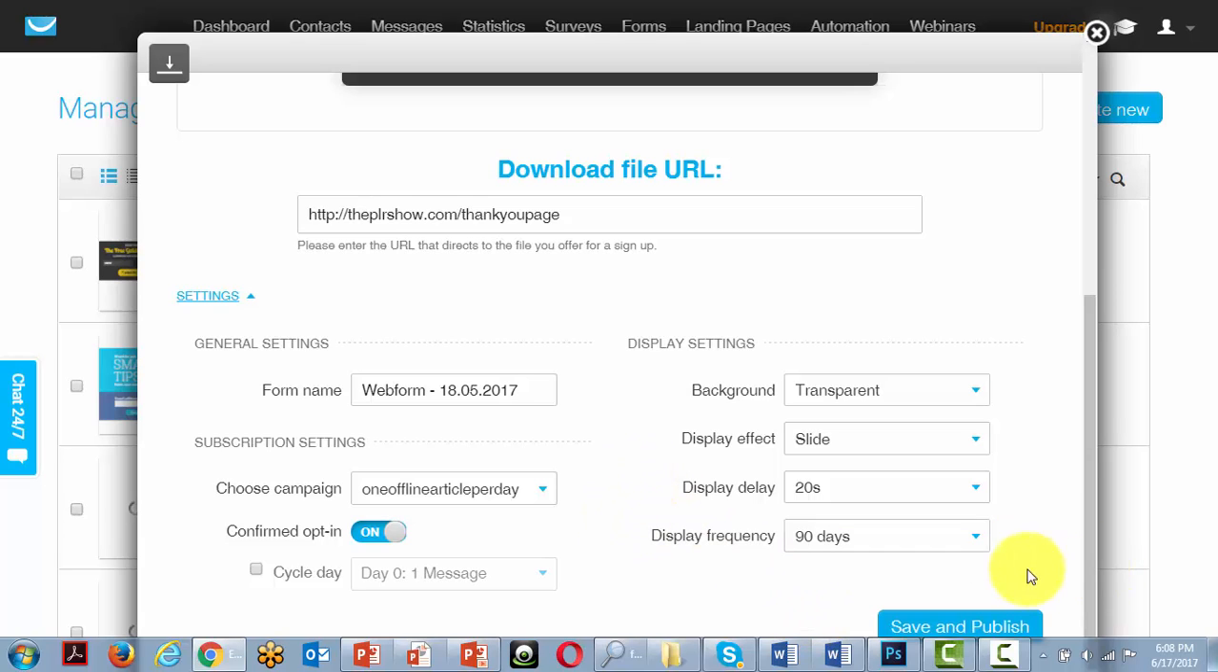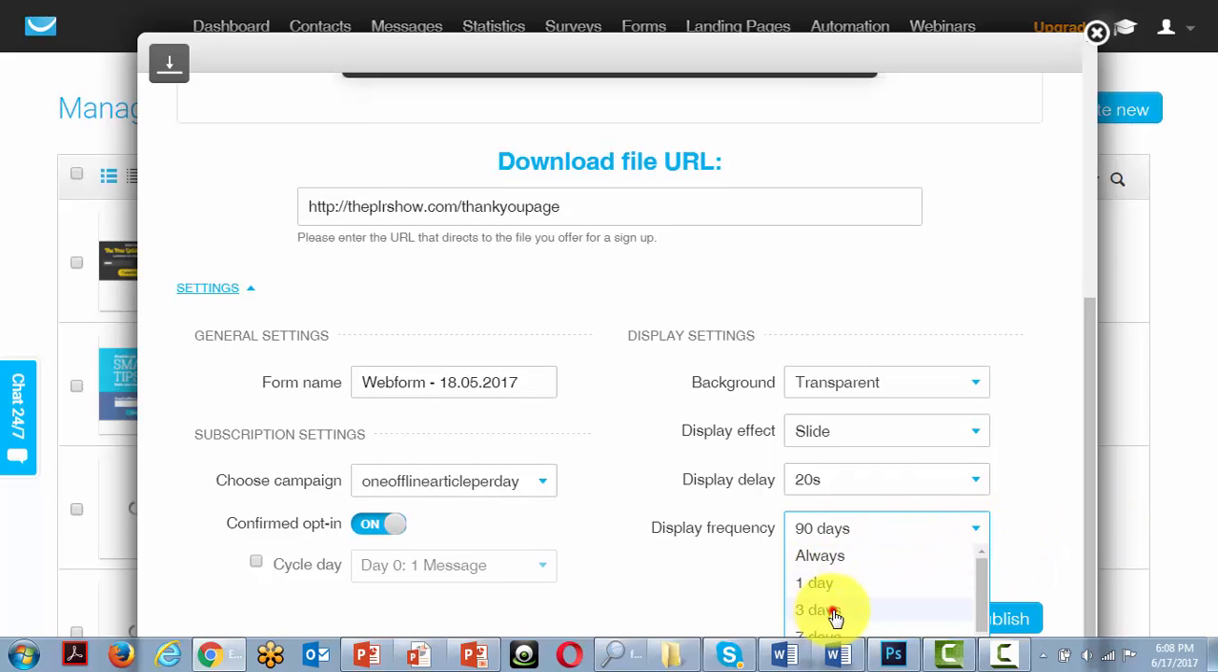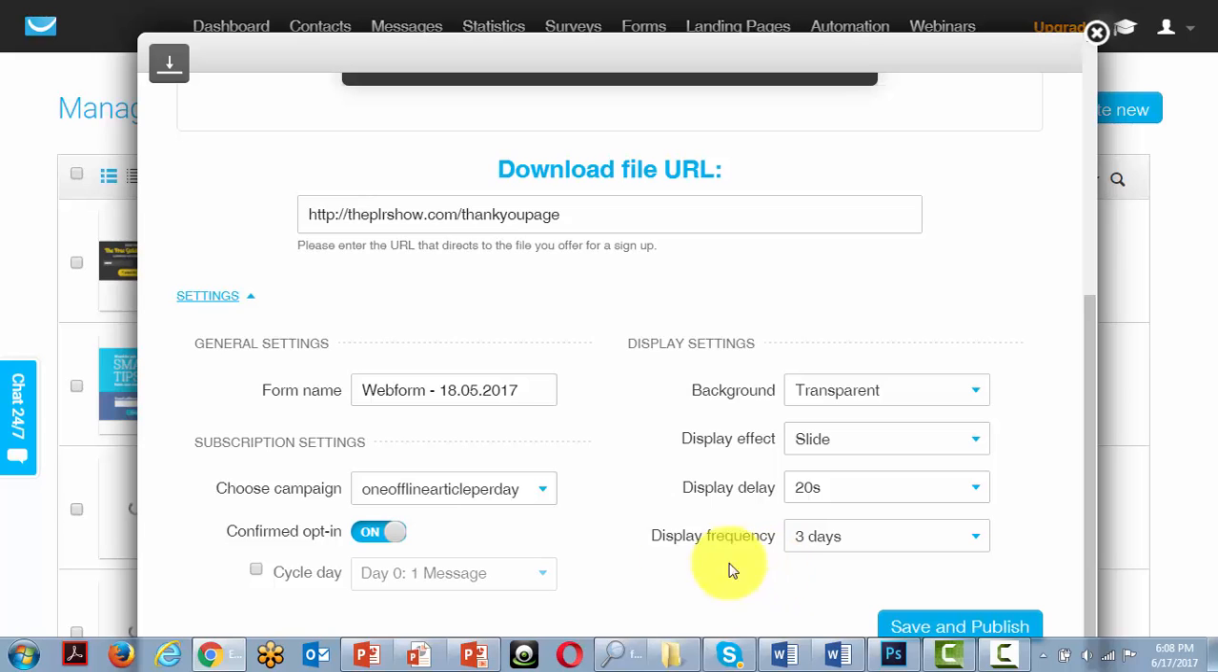And we can decide on how long it's actually going to show up for a particular user. And so we might put 3 days, we might put 90 days. And of course, if possible, we want these people to be double opt-in, so we want a confirmed opt-in. So what we would do is save and publish this form.